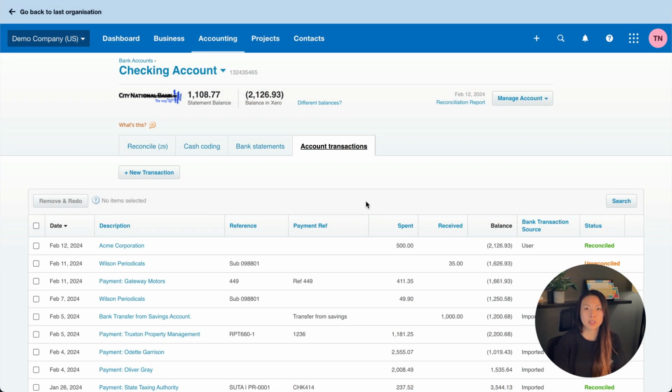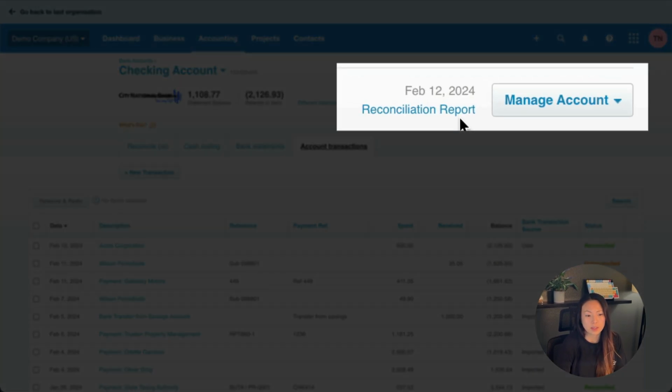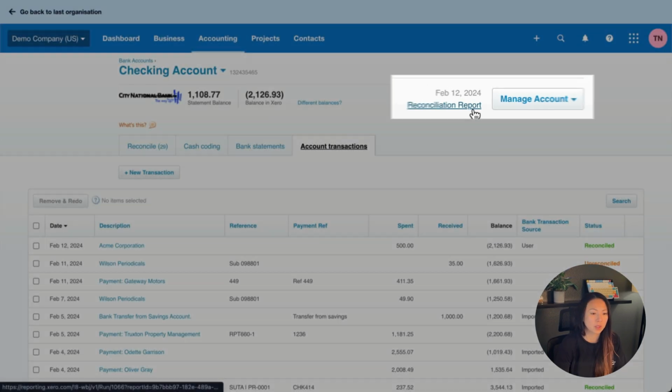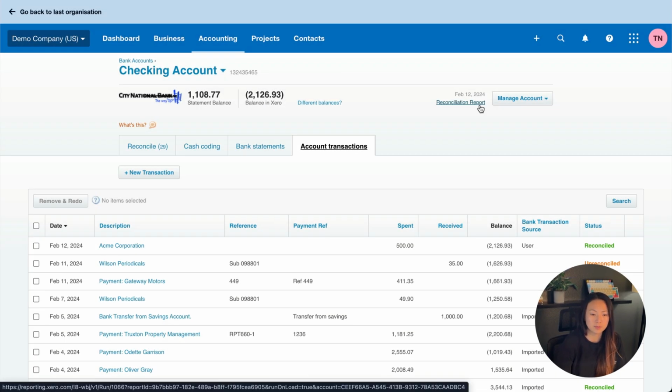Okay, so the first thing we'll want to do is just head into Xero and navigate to the bank account where your bank reconciliation is off. So here I am in the checking account. On the top right-hand corner, you'll see this tiny little link here for reconciliation report. We're going to head into the report there.